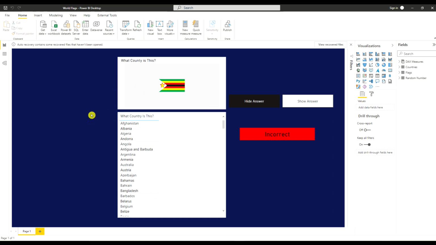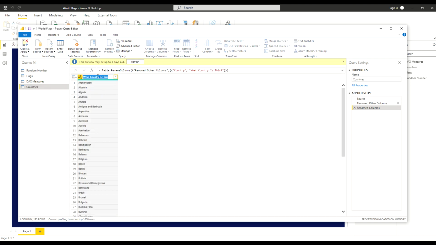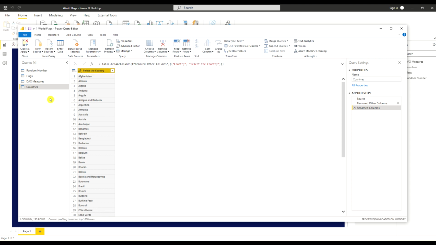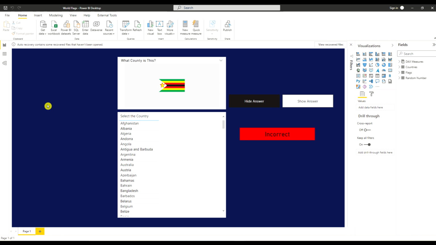So what I want to do here is change this title from "What country is this" to "Select the country." To do that, I'm going to go to Transform Data, back to Power Query. Let's go to countries. I'm going to change the title to "Select the country." I'm going to hit Close and Apply, and you'll see it change the title. Okay? Now let's go into the data model.